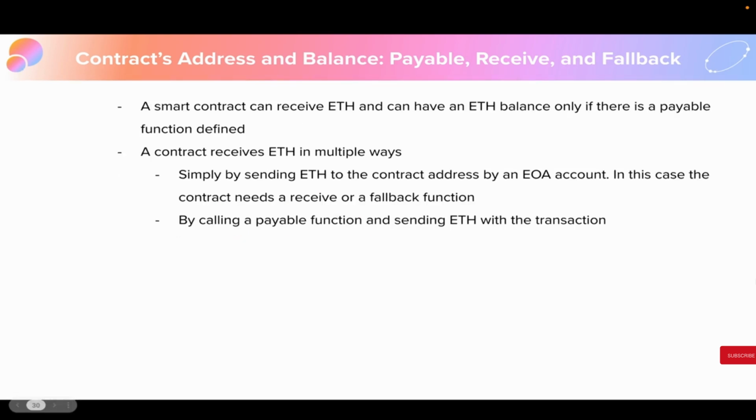A smart contract can receive ETH and have an ETH balance only if there is a payable function defined or a fallback/receive function. Let's get into how a contract can receive ETH in multiple ways. Simply by sending ETH to a contract from an externally owned account. In this case, the contract would need a receive or fallback function. You can also call a payable function in the contract and send ETH with that transaction.